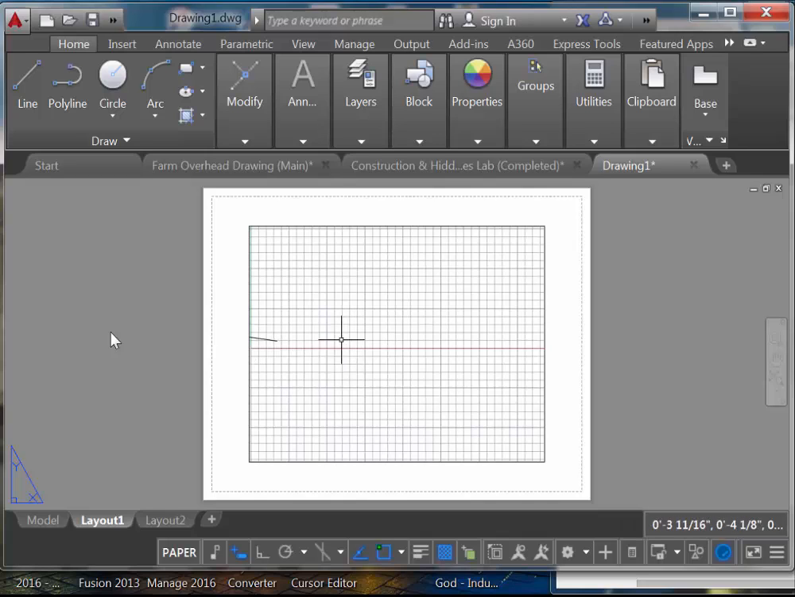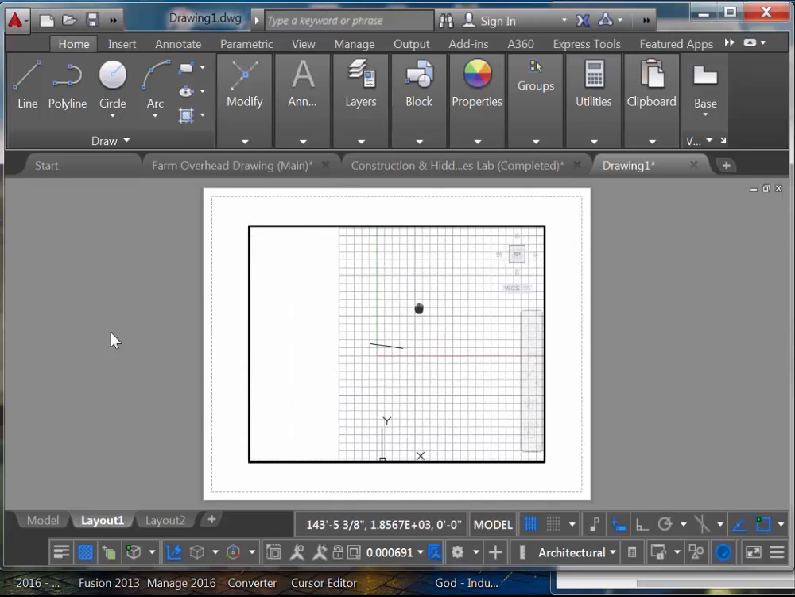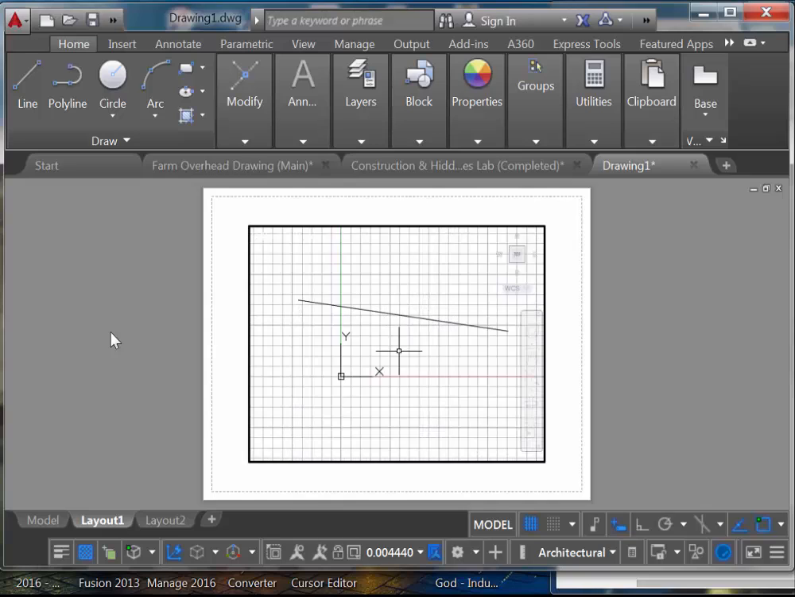I'm going to move the screen over. The way you get in here, you double click inside this grid area, double click there, then you can move around your drawing. So I see that same line in there.